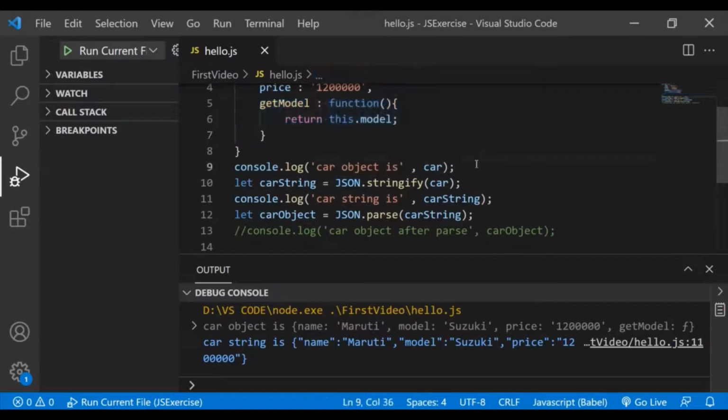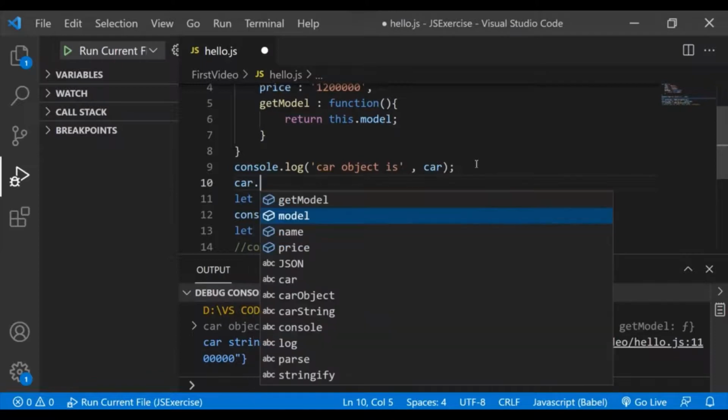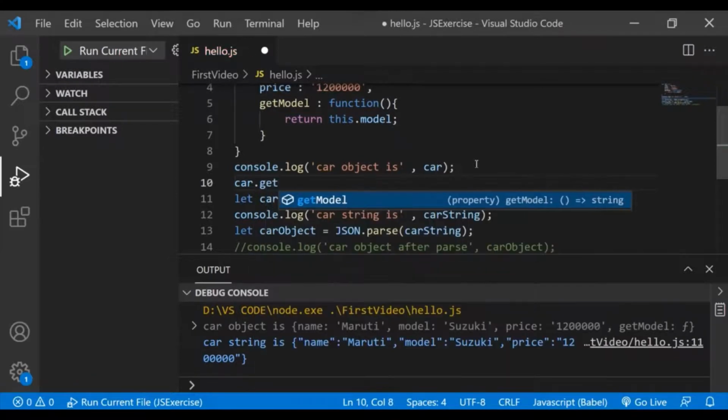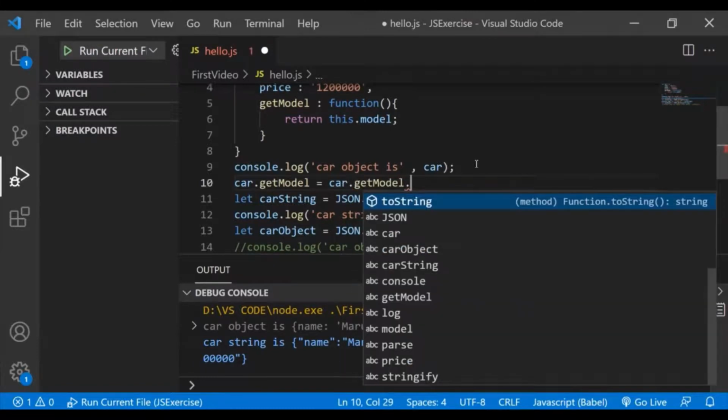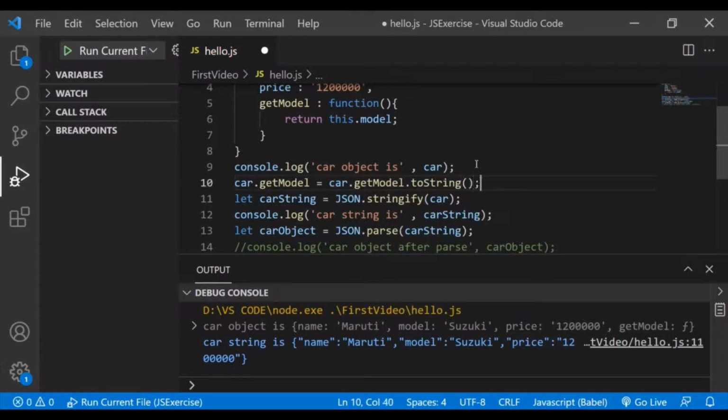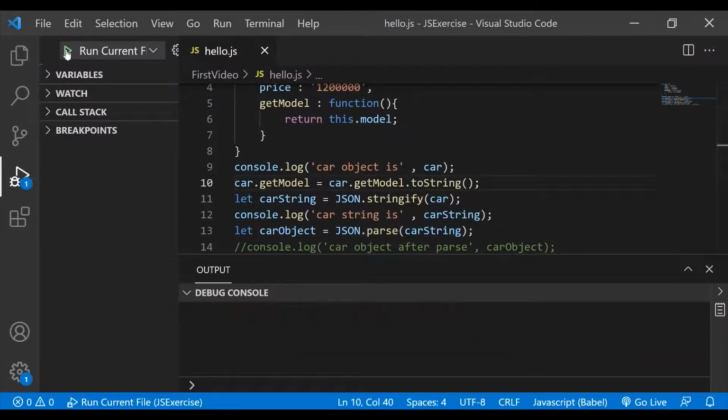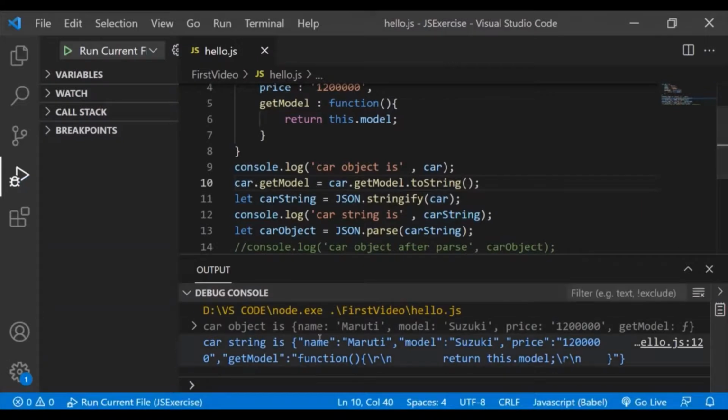It's a very simple task. We have to access this car dot getModel, and then car dot getModel dot toString. That's it. This will convert our function into a string. Now if I try to execute this, you can see we are getting the function over here after stringify also, but it is there in string format.